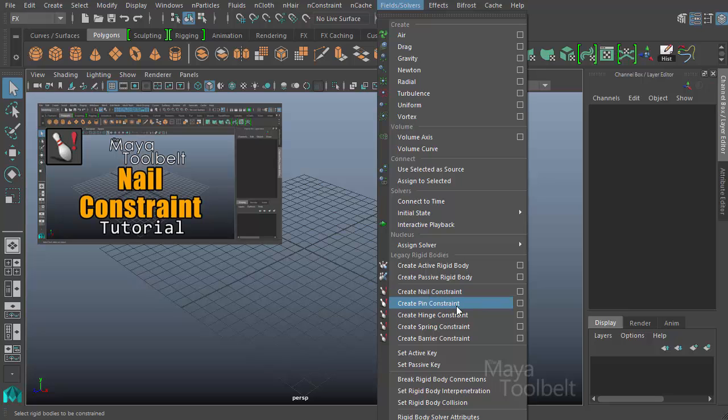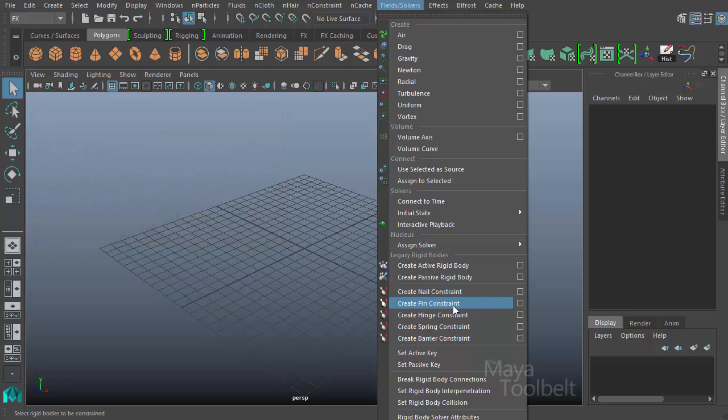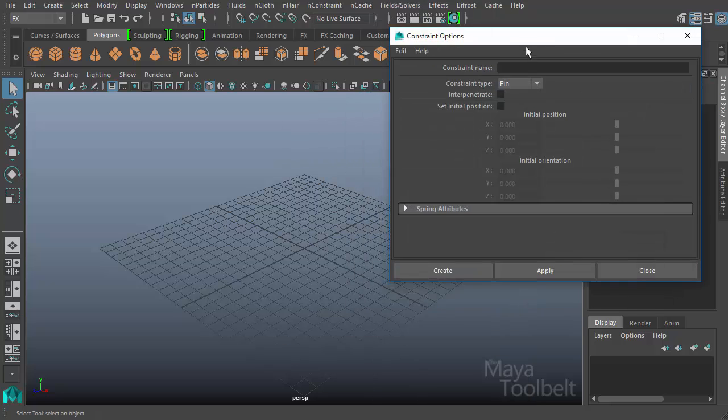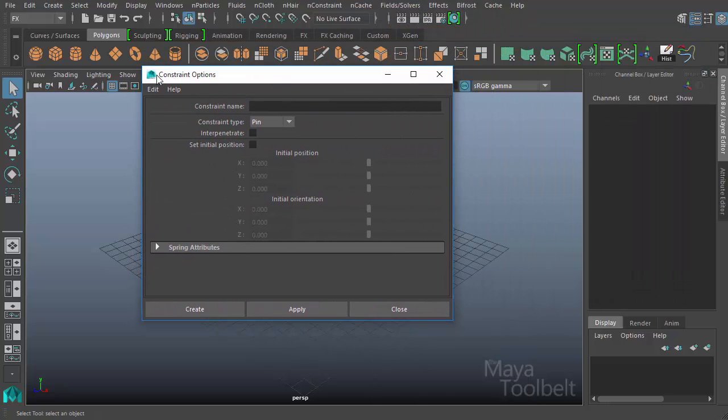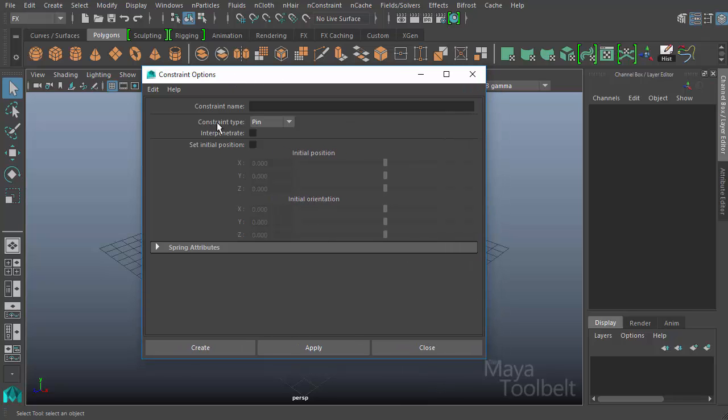And as I detailed in that constraint video, when I go into the pin constraint options, the options here are actually just the constraint options. They're not specific to the pin or to the nail or anything like that. I can simply go to constraint type within the constraint options and change this type to be any of the other constraint types, such as the nail, which we've already gone over. If I choose nail, you'll notice the only difference is that with pin, we have the interpenetrate checkbox here available, while with nail we don't.